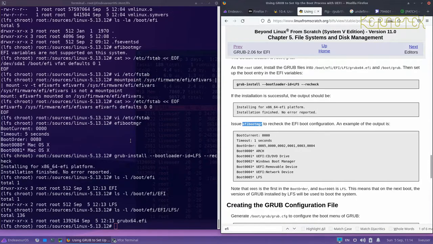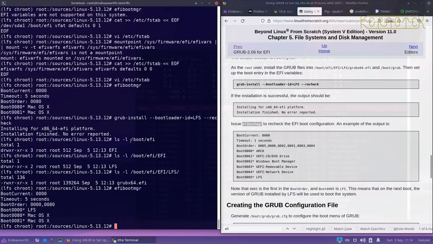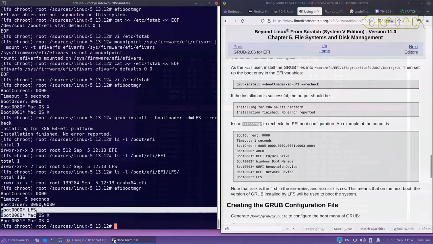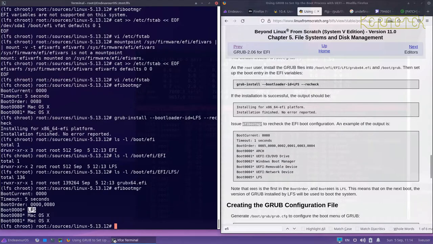Let's run the EFI boot manager again, and you'll see that we've now got an additional entry called boot 0000 and LFS. And you'll also notice that it's added that LFS entry as the first boot order. So this would mean that if LFS failed to boot, for example, couldn't be found, it would then move on to the Mac OS X boot entry and boot that instead.